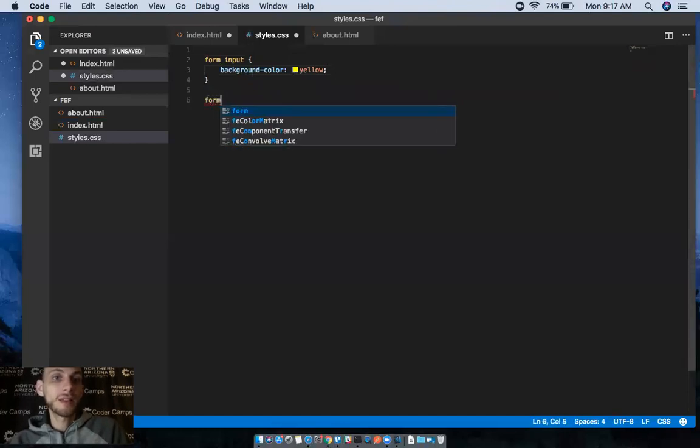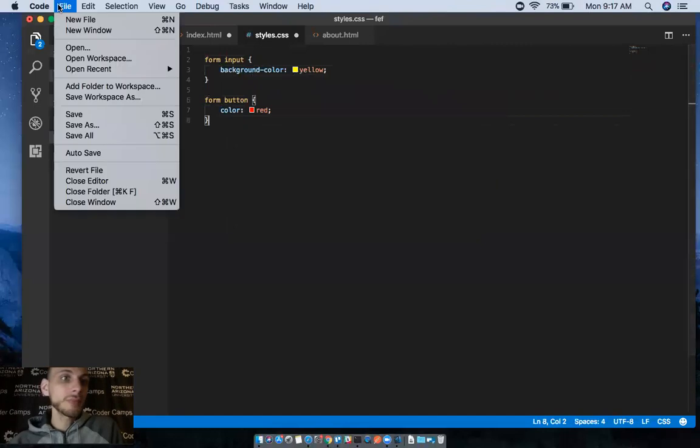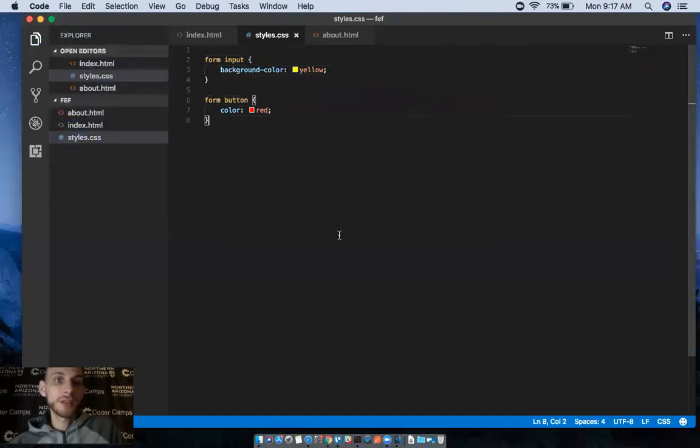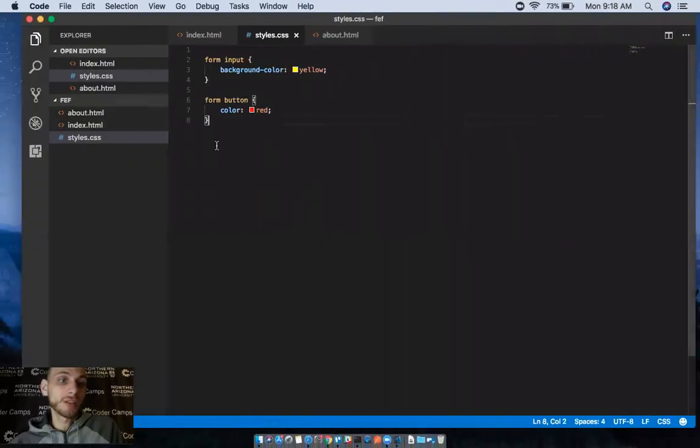Okay, and then to style the button, I could use the same approach. So I just say form space button, and then maybe I'll just change the color of the button to red. Okay, so to test this out, we could save all. When we refresh, we can see that we're not actually applying any styles to the form, the parent element itself. We're actually using these nested selectors to target the children elements and apply styles to those only.